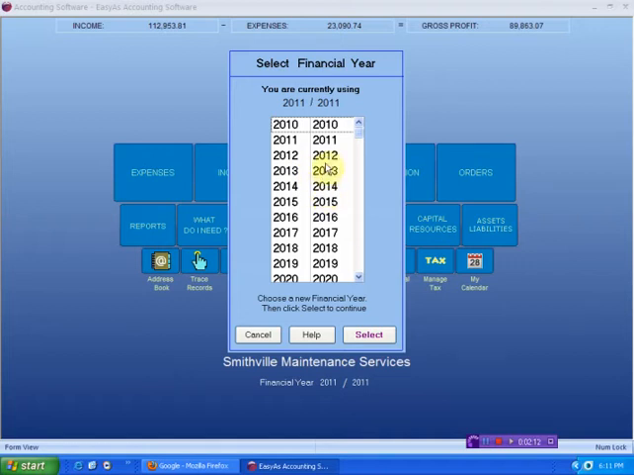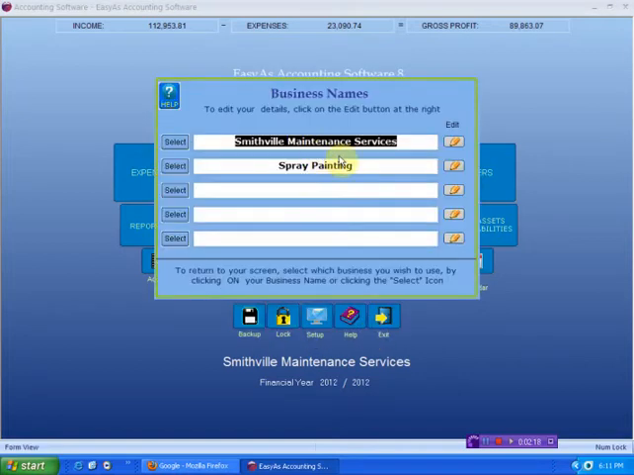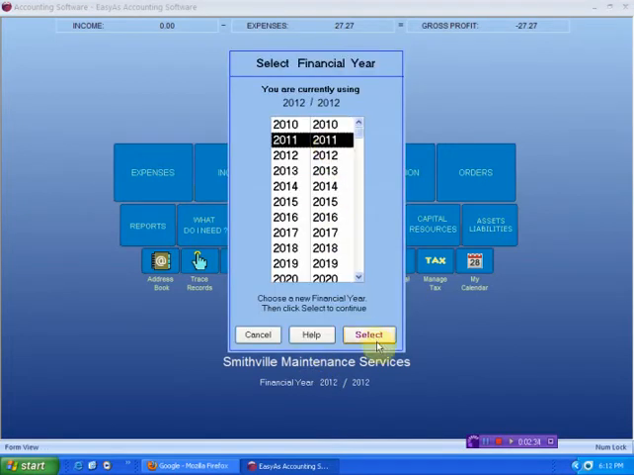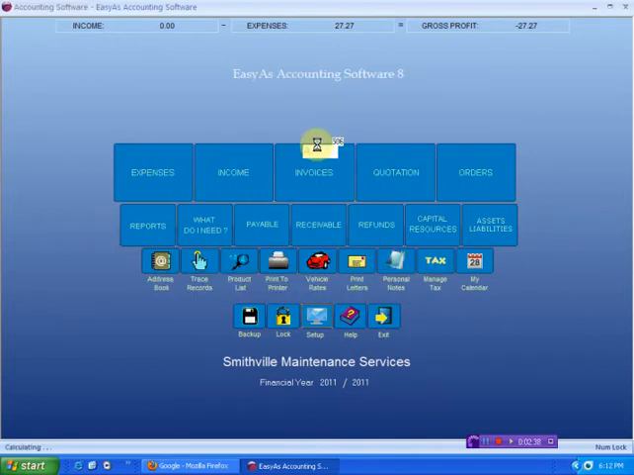So it means that I can quickly select another financial year, click select, and it's gone ahead now and changed. See, it's changed down the bottom here. We've now changed to a different financial year. So I can go in here, do some work in the current financial year, and if I want to jump back to the previous one, I double click that, select this, and I'm back to the previous financial year again. So there's two shortcuts within the program.